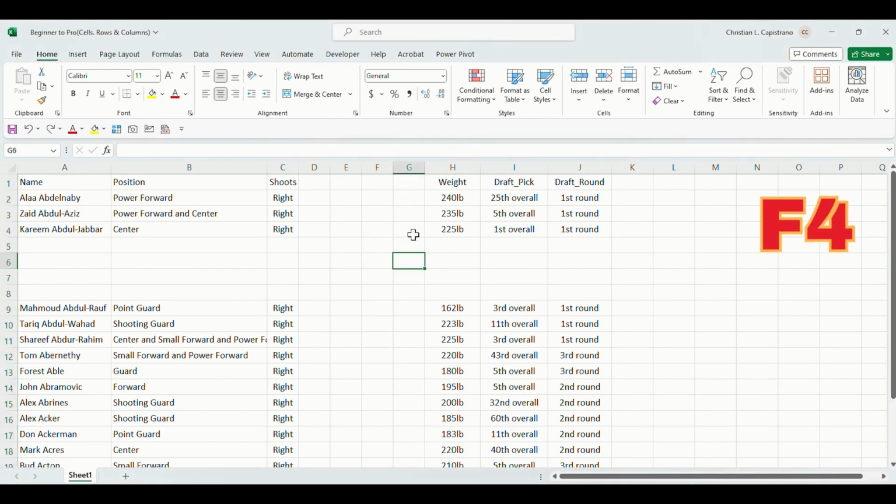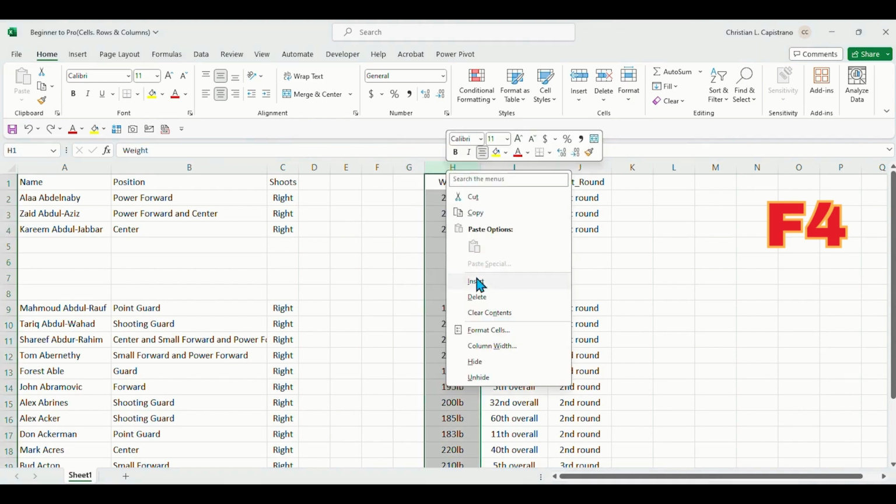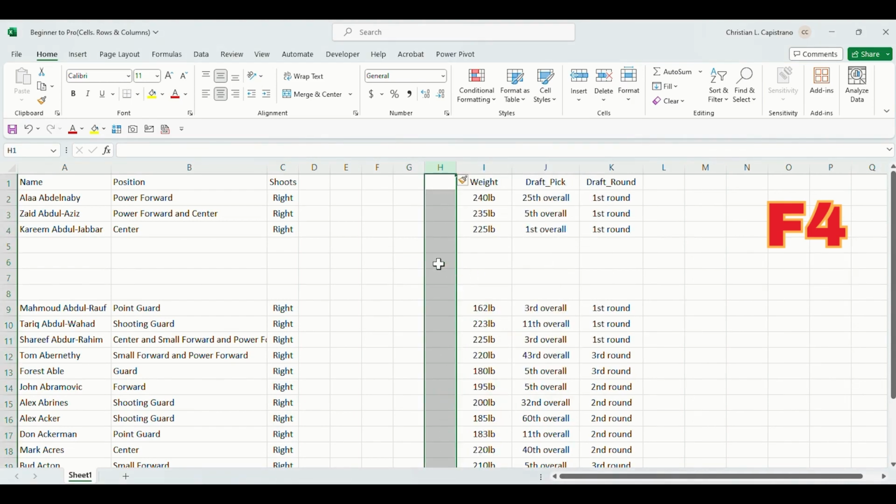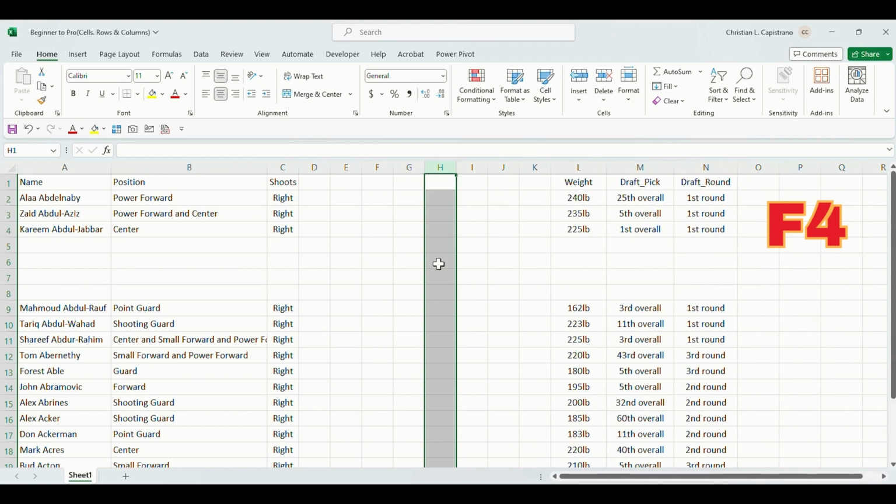Another method involves using the F4 key. This key conveniently repeats the last action. For instance, if you've added a column and are unsure about the quantity of columns to insert, you can simply press F4. This will quickly replicate the last action.